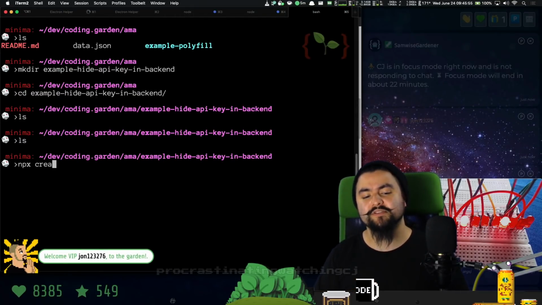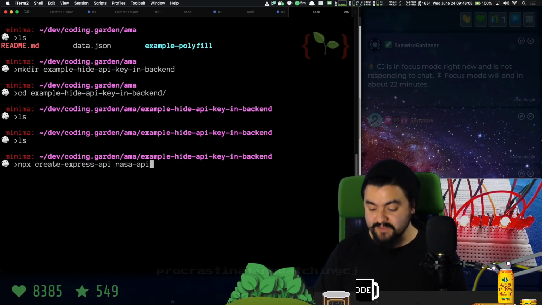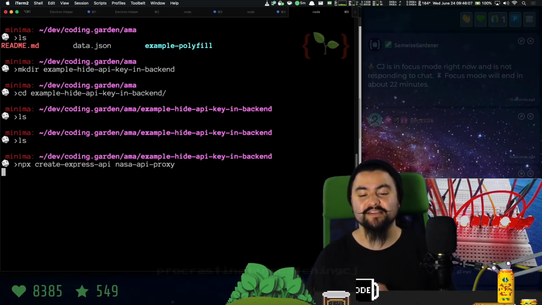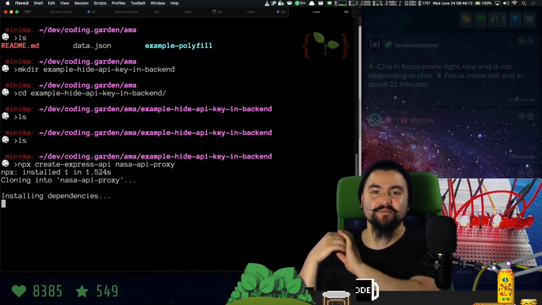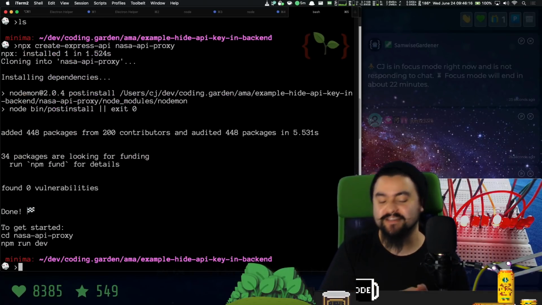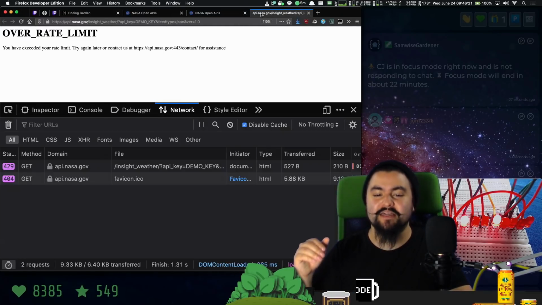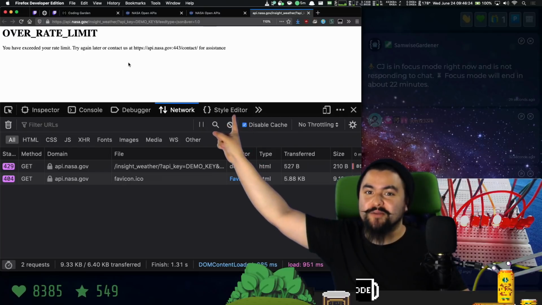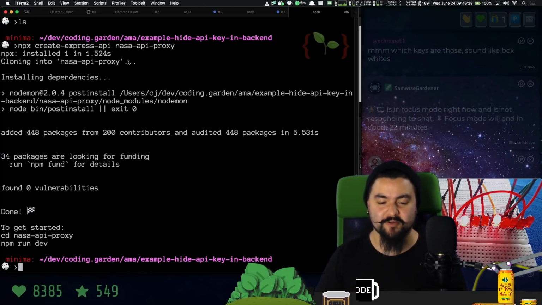For that, I'm going to use create express API. We're going to call this NASA API Proxy. And this is an example of a proxy. A proxy is something that essentially takes in a request, does something with it, or potentially forwards that request to someone else and then forwards that response back to you. So we're going to build a backend proxy server. We're going to build a backend API that will make requests to get the weather on Mars. It'll get back that response, and then it will respond to whoever made that request.